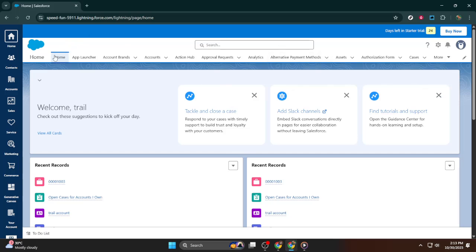First things first, let's get started by navigating to the Salesforce homepage. You can simply log in using your credentials to access your dashboard. Once you're logged in, you'll find yourself on your customized homepage where you can view all of your critical information and tools. Now, to proceed, we're going to use the App Launcher.